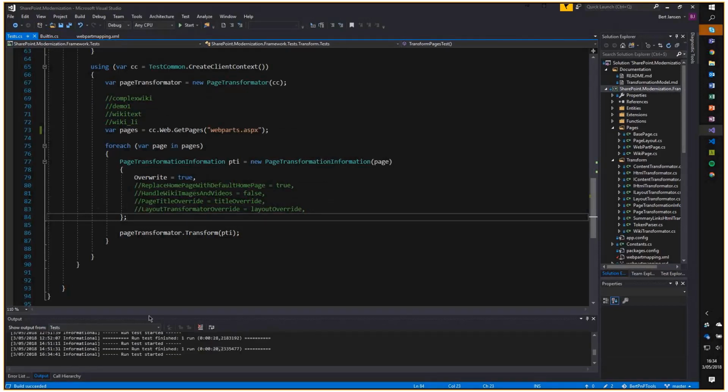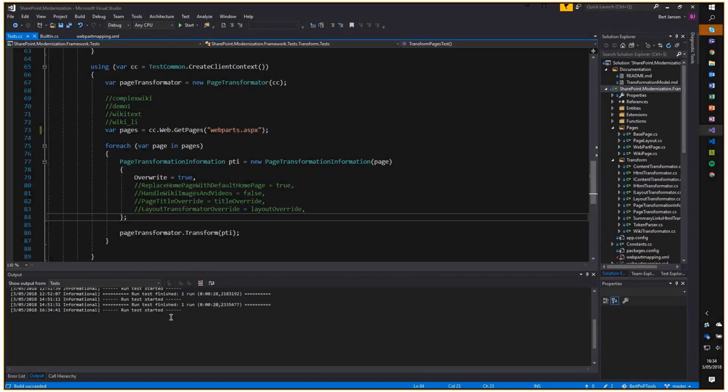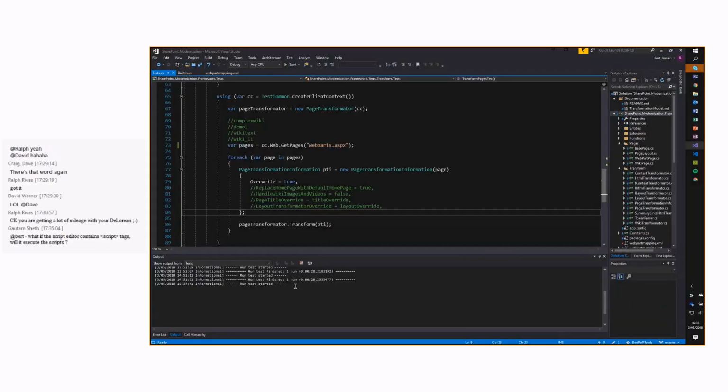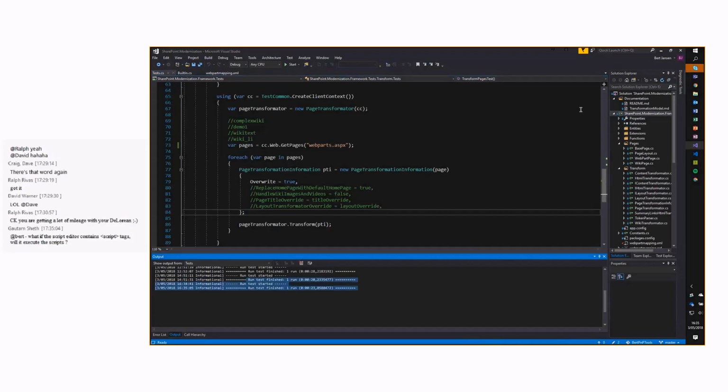So the test run started. I didn't put any breakpoints, so it should not take that long. Let's wait for it to finish. What it now does is analyzing the page, getting all the web parts, iterating over the web parts. For each web part, it will look up the mapping and apply the mapping, and in the end, save the page. So this one was done. It's finished. Let's have a look at our result.